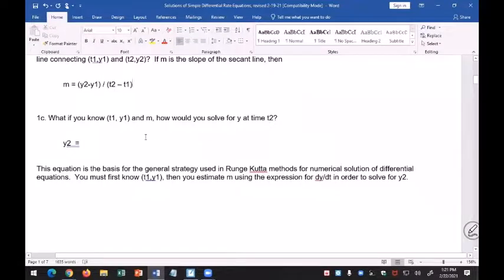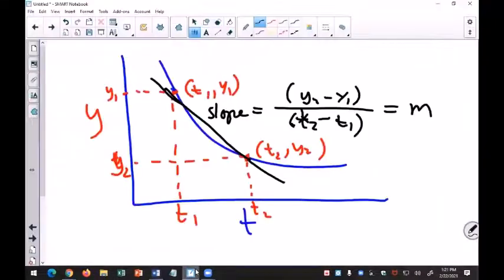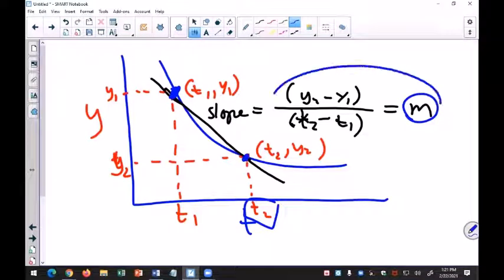So what if you know t1, y1, and m? How are you going to calculate for y2, the y at time t2? In other words, what if I know this one, t1, y1, and I happen to know what m is? Can I predict what this is going to be if I specify t2? Well, all you have to do is rearrange this, right? So let's rearrange that.